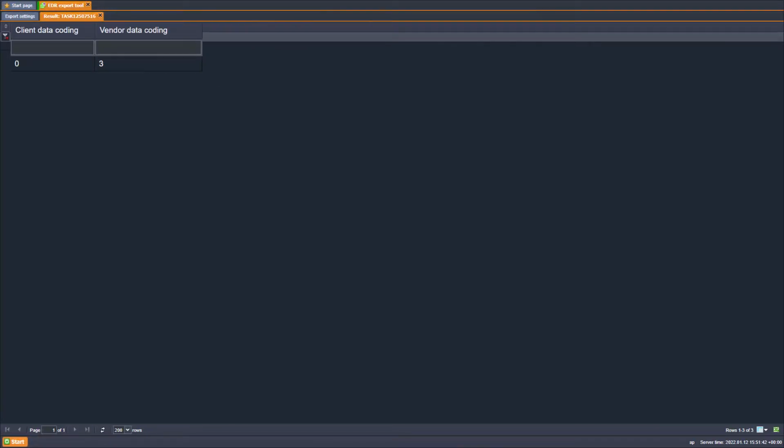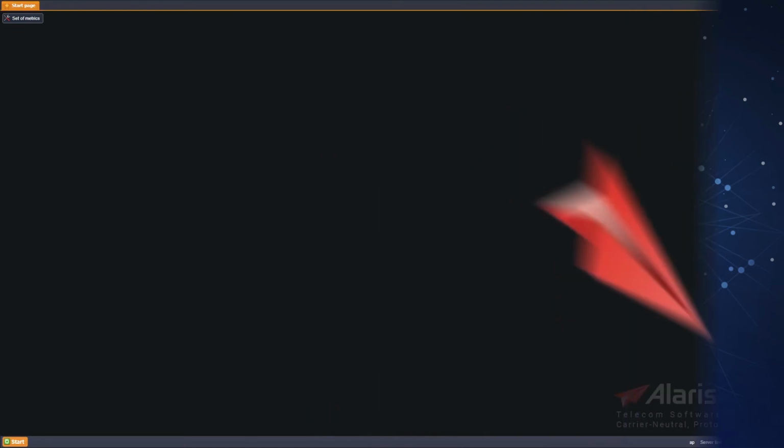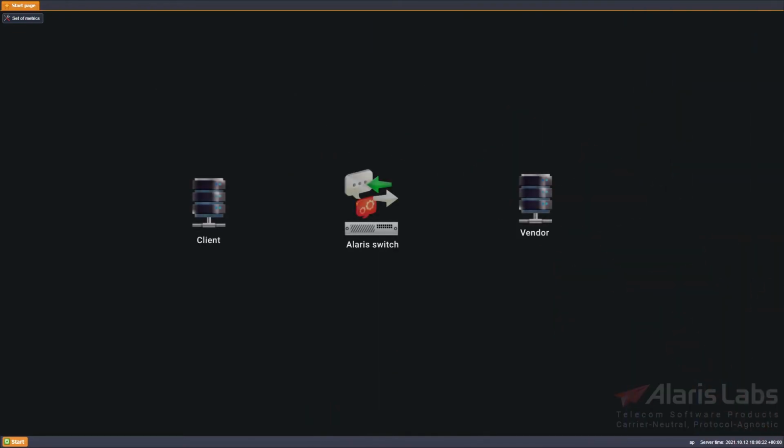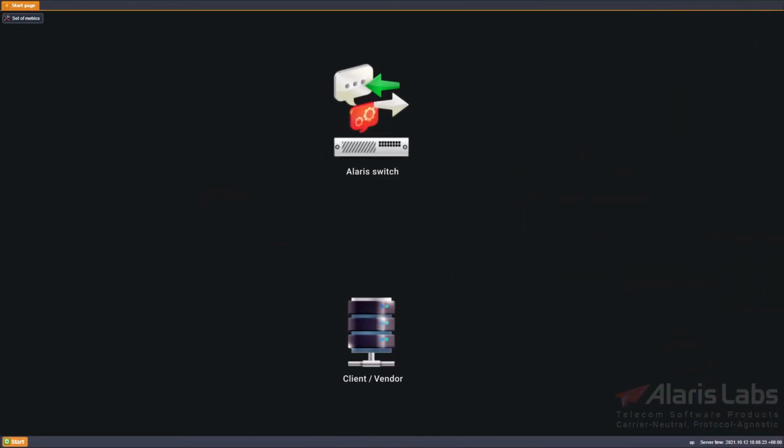Previously, the SMS switch wrote the source client data coding to the vendor data coding field. The issue has been fixed for SMPP vendors. A verification has been added for MO routing that the vendor and client channels do not belong to one and the same partner. If they do, the message will not be transmitted further, and an EDR with the route failed status will be created.